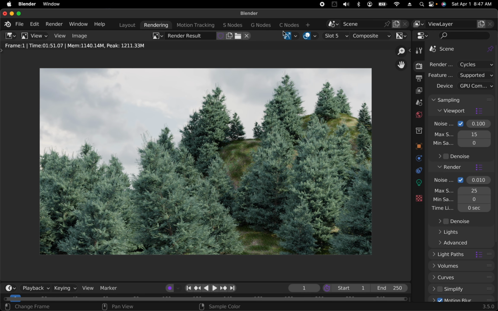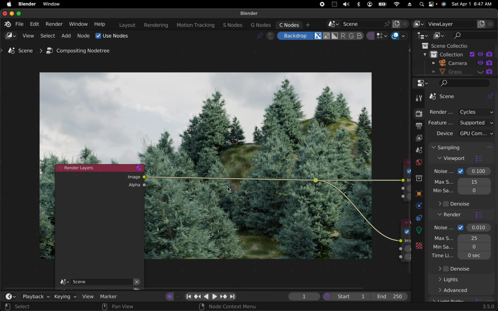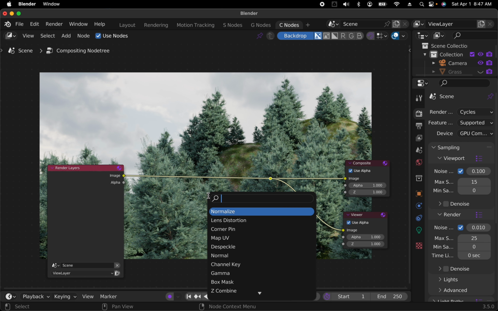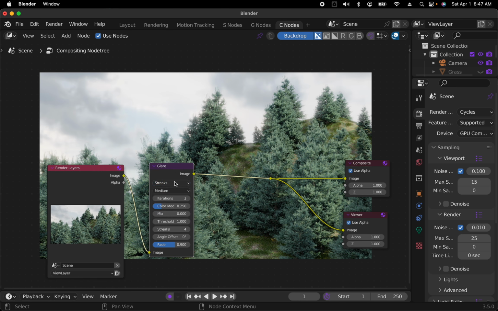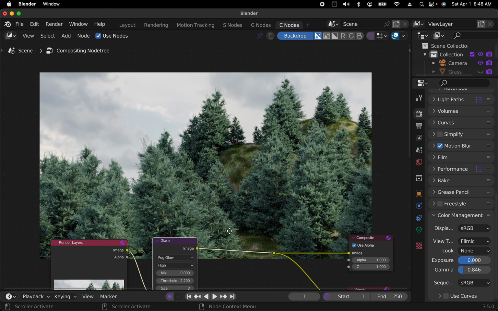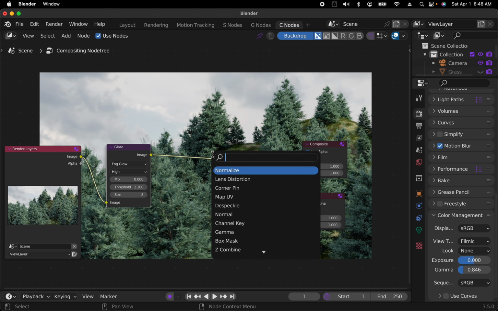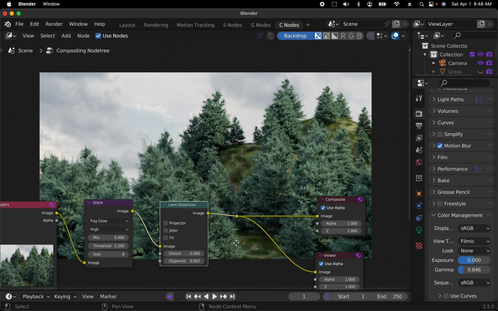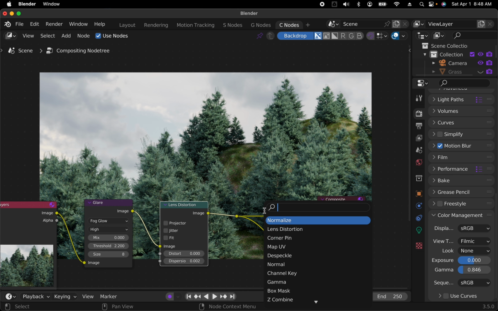Okay, now finally, I'm just gonna go into compositing, and we're gonna add in a few quick nodes. And I'll get some glare in there. I'm gonna go to fog glow, change that to high, and probably bring the threshold up quite a bit. All right, I brought my gamma down a little bit, and I'm gonna add some lens distortion, not very much, probably 0.0025.